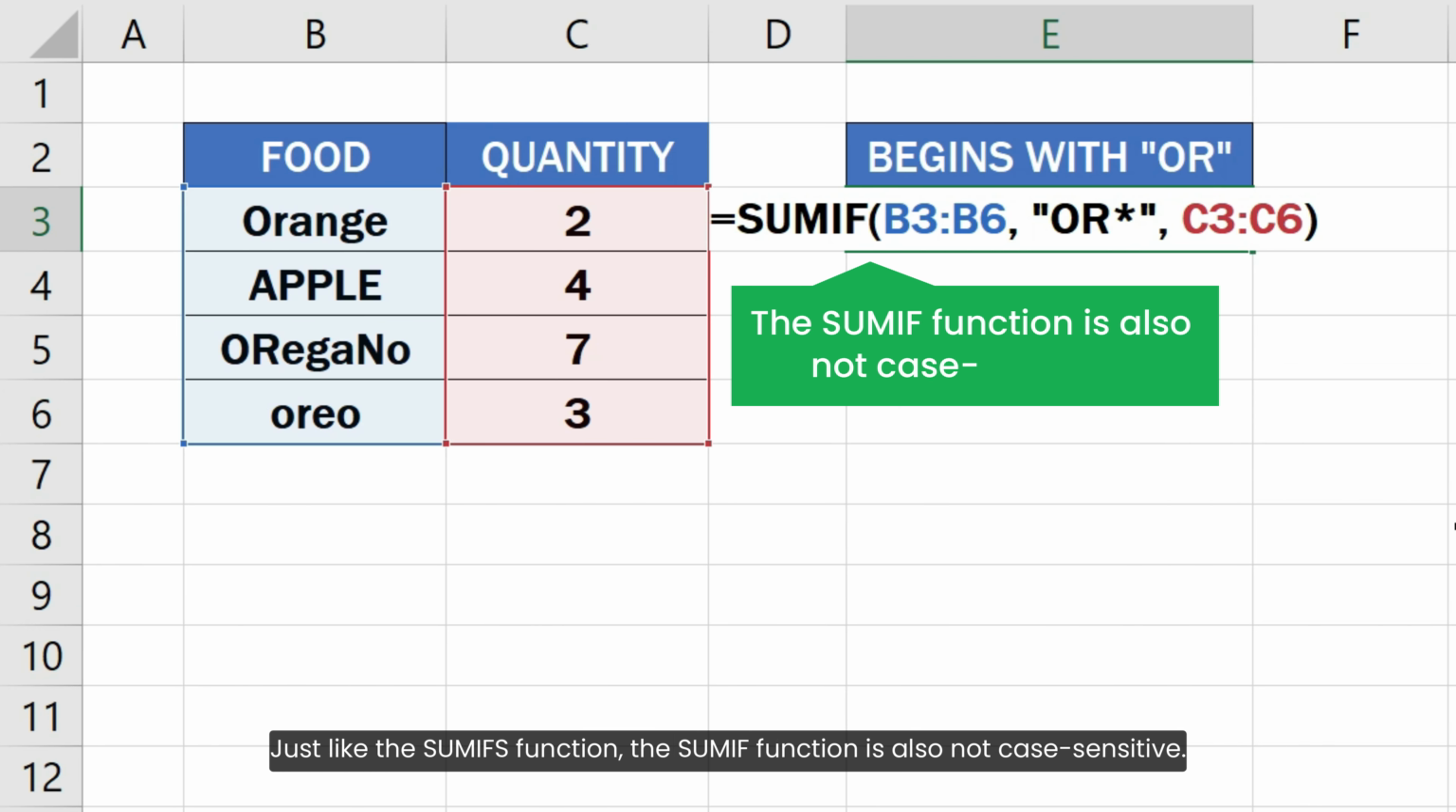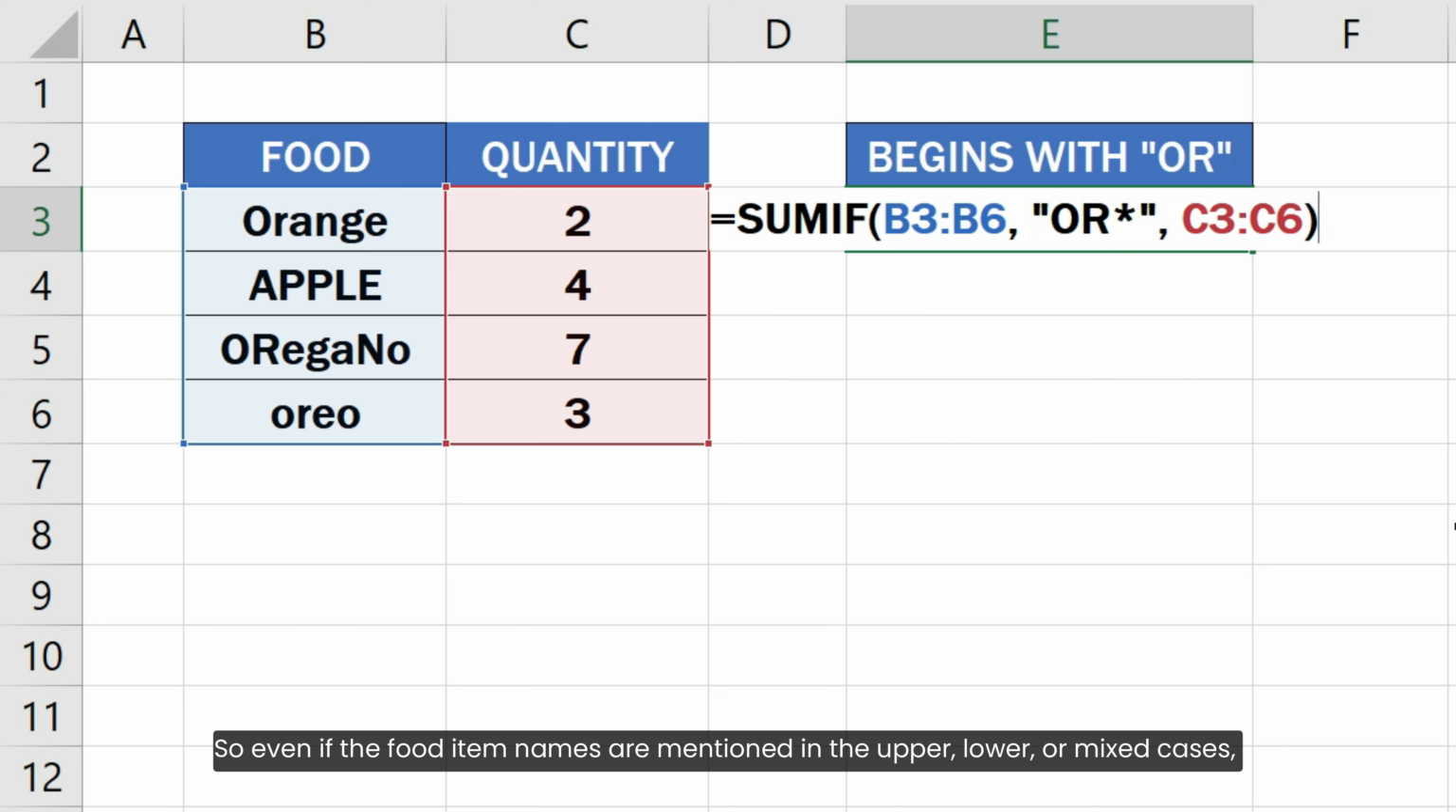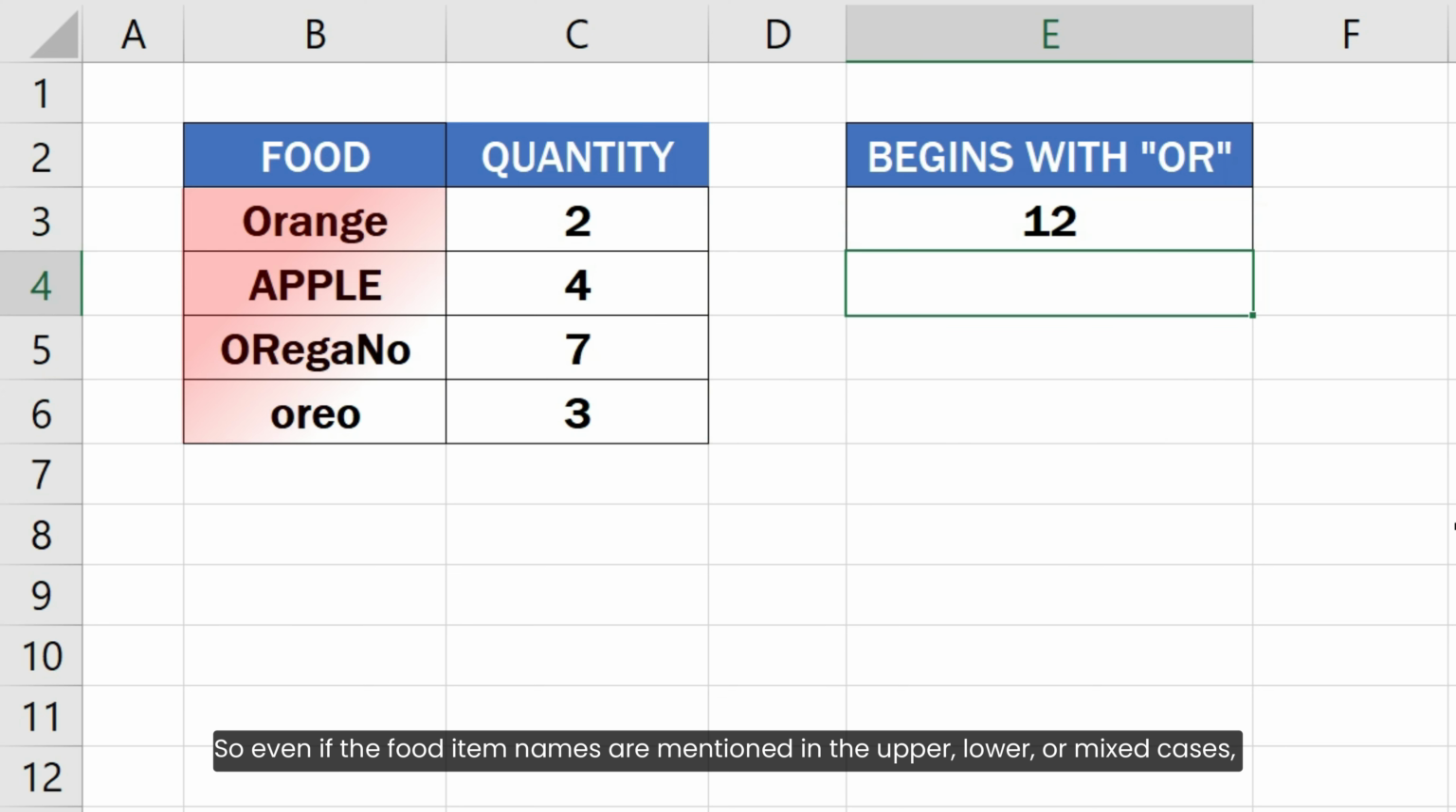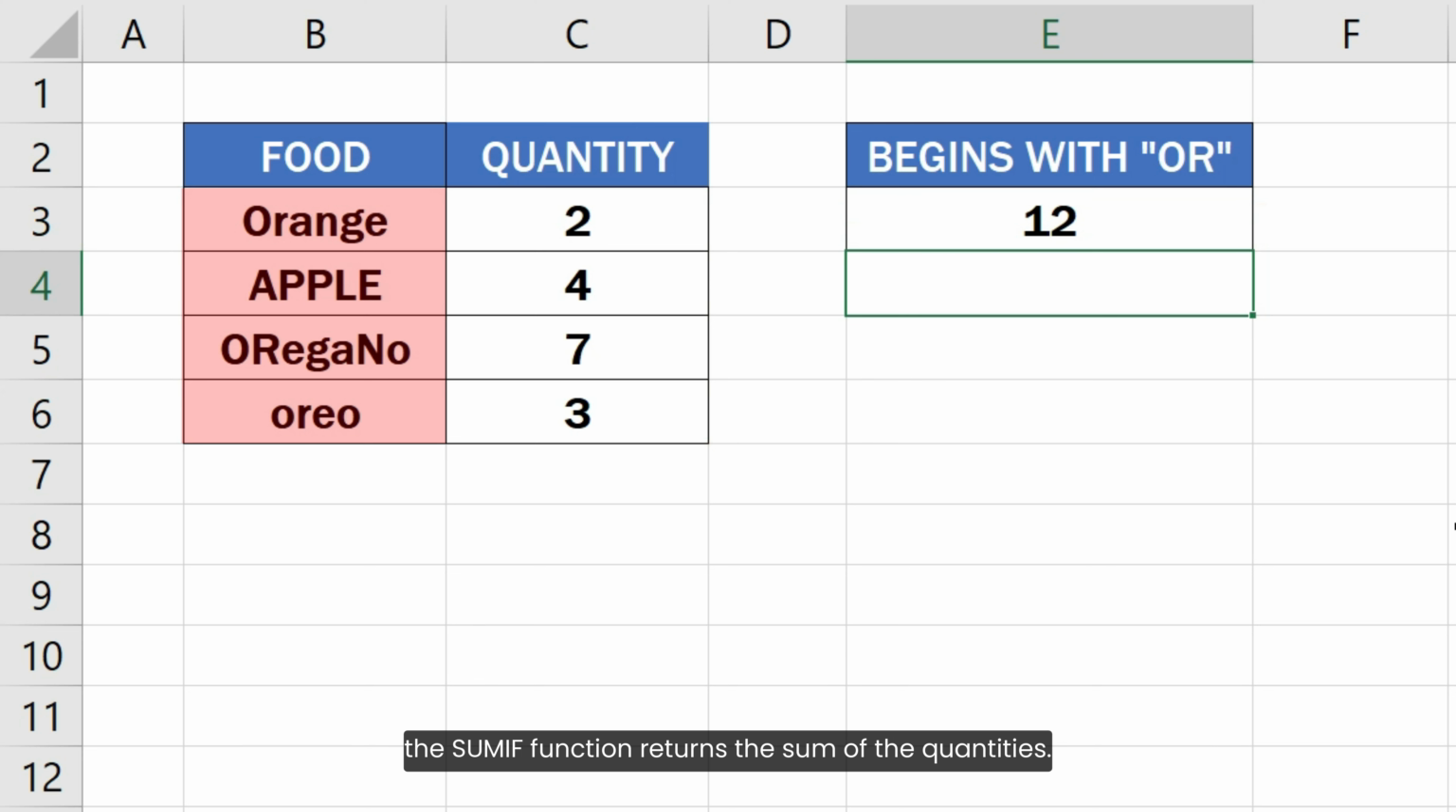Just like the SUMIFS function, the SUMIF function is also not case sensitive. So even if the food item names are mentioned in the upper, lower or mixed cases, the SUMIF function returns the sum of the quantities.